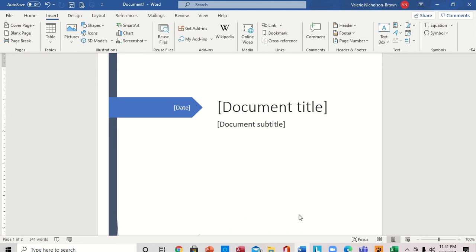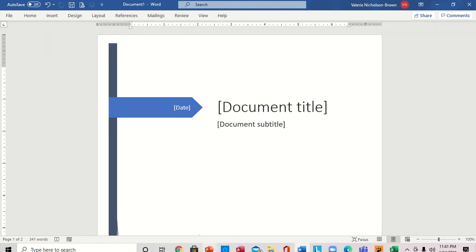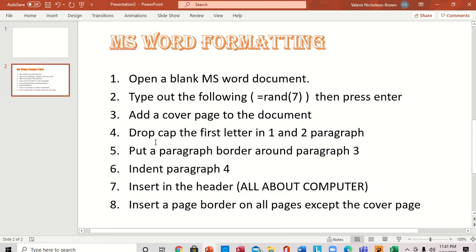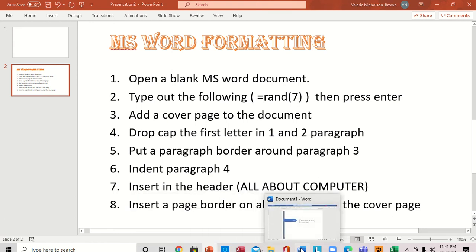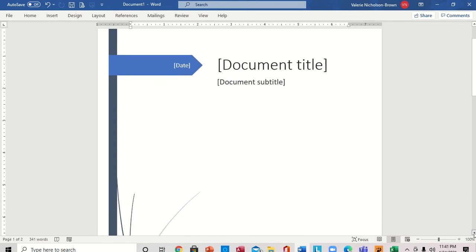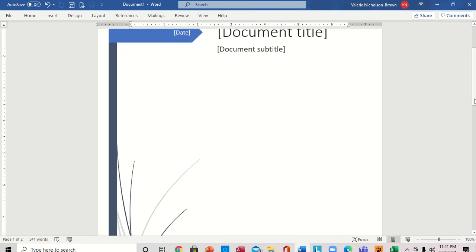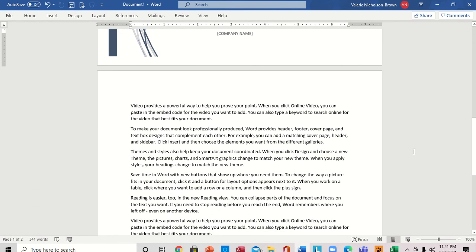Since I've added the cover page already, let me move on to the next thing: the drop cap on the first letter in paragraphs 1 and 2. So we're going to drop cap that. What we want to do is scroll down to the paragraphs carefully. You can scroll down, or you can look on your keyboard for Page Down and do the same thing.